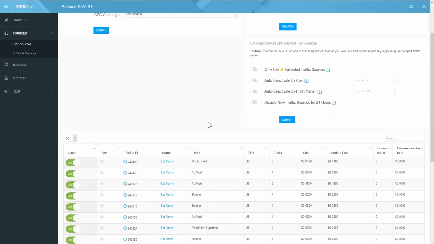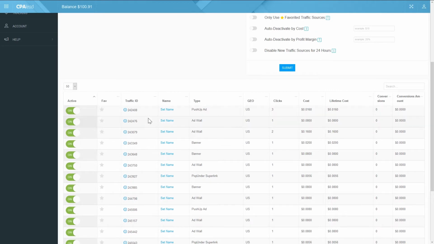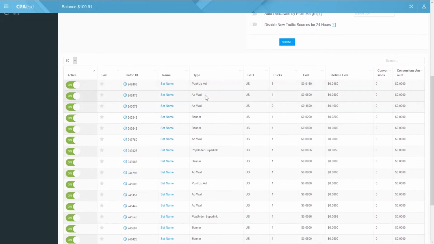And here you'll see every single traffic source that has ever sent traffic to this campaign. You'll see the number of clicks that they've sent and the type of tool that they've used to send traffic. As you can see from this example, traffic ID 242408 sent 3 clicks of US traffic using a push-up ad as their monetization tool.